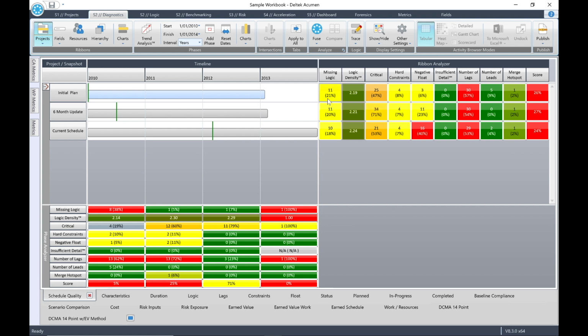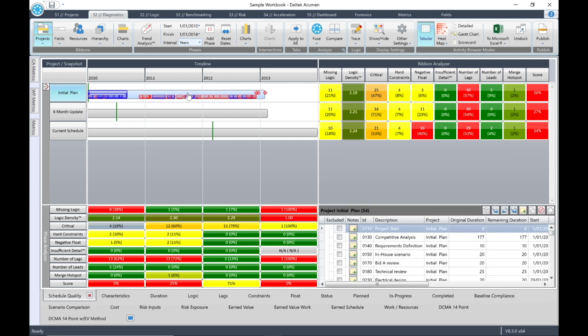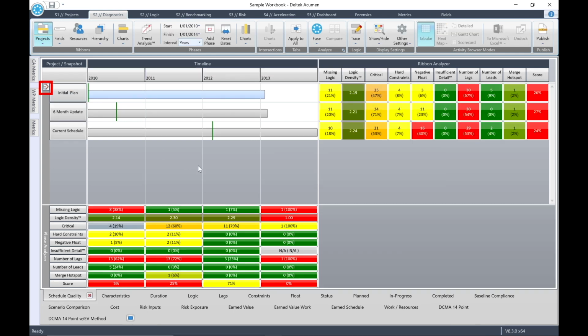Click on the title on the left for Initial Plan. This will give us a graphical view in the ribbon of all activities in the initial plan. All of these activities will be shown in the activity browser in the bottom right. You'll see that 54 activities are listed. Now click the little home icon and the activities will no longer be displayed because the view has been reset.